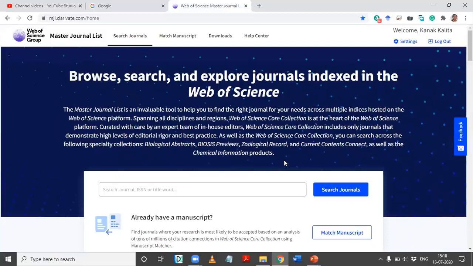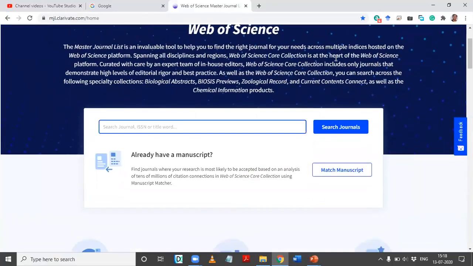Now, how do we use this website? The first thing we can use it for is finding out whether a particular journal is listed in the SCIE database or the Web of Science database or not. So this is the first purpose. Let me type in the name of a journal. Suppose I want to find out whether the journal called Engineering Computations is in the SCI database or not. I'll just type in the name and do a search.